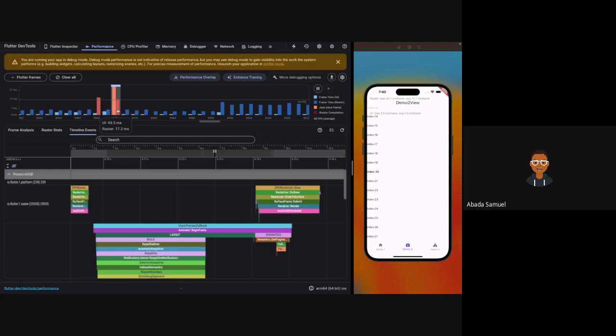So how to read the graph is very, very simple. You don't need to worry yourself about every other thing that's happening on this timeline of events. What concerns you starts from the build method. When you look at your widgets, one very important method of your widget is the build method, right? That's what renders visually on the screen.